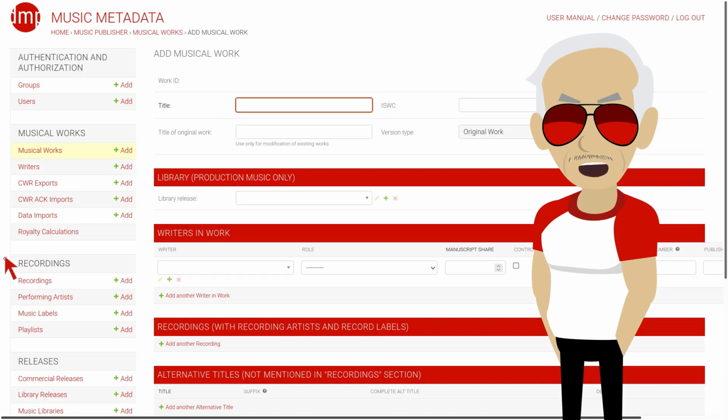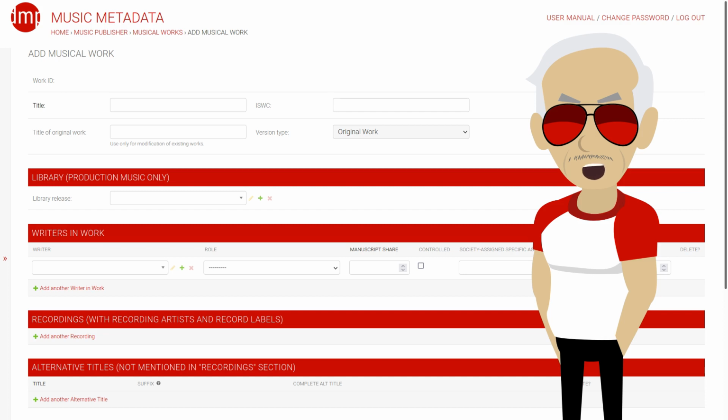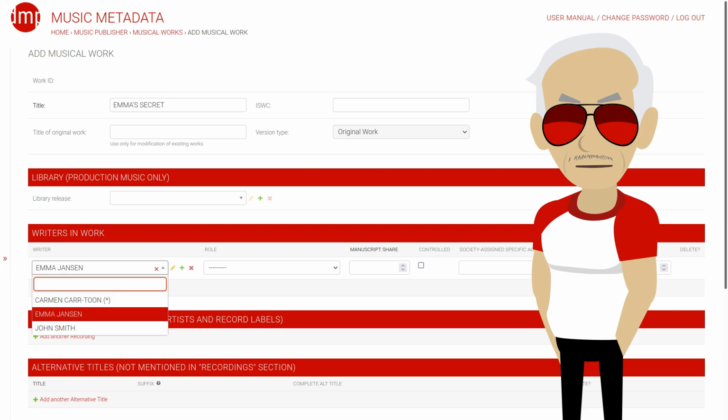We'll hide the side menu, as this view is quite wide. We'll cover adding works in detail in another tutorial. For now, let us just add the title and then go to the Writers in Work section. We select the writer, in this case it is Emma. Note that this field is searchable, you can just start typing to narrow down the list.